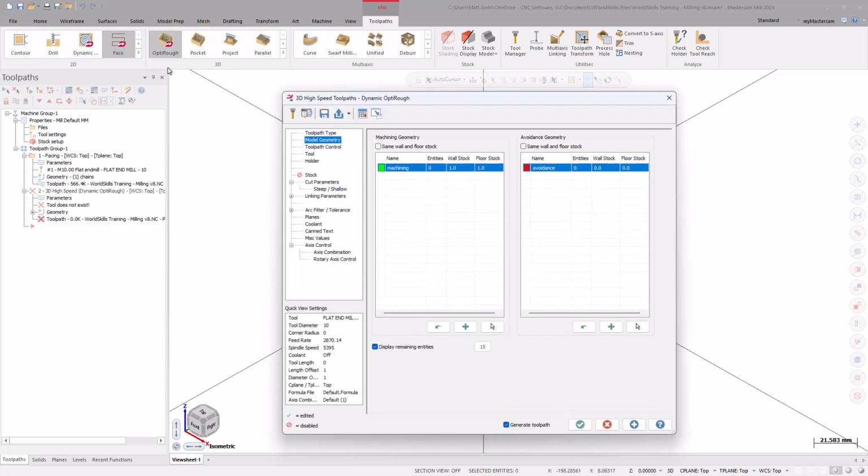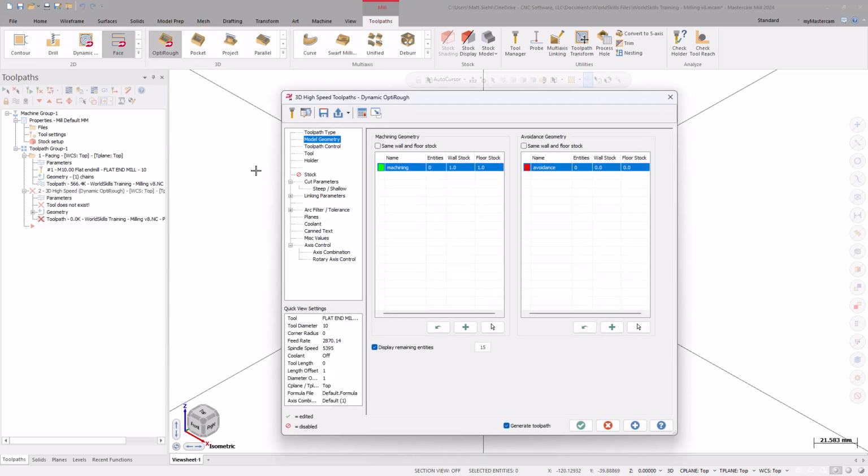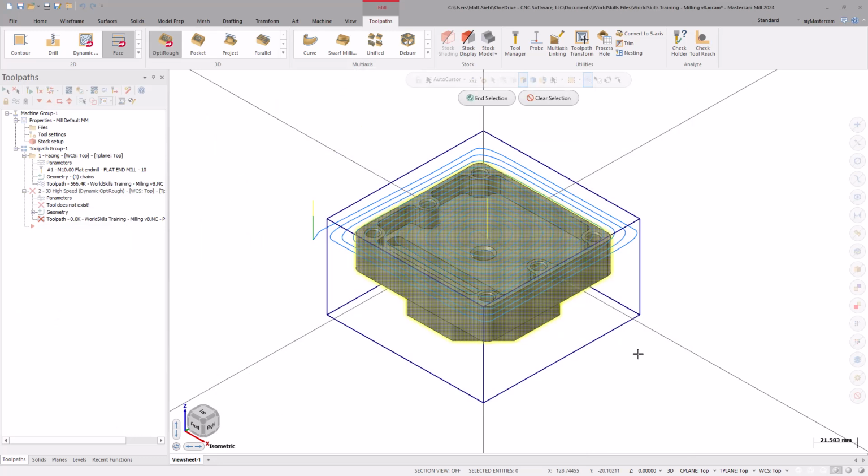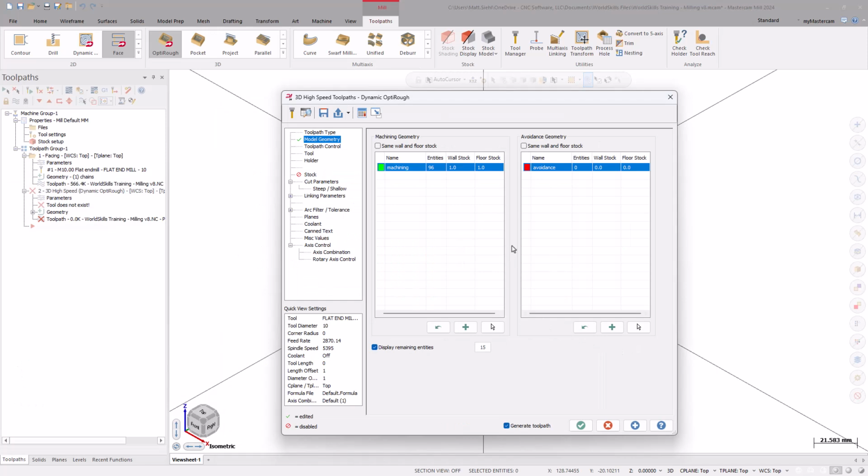Next, we will set up the Opti Rough toolpath, which is found under the 3D Gallery suite. Automatically, the Opti Rough toolpath page opens up to the model geometry screen. Instead of using the chaining dialog box for selection, 3D toolpaths are driven off of the model itself. Here, use the Select Entities option and window select the whole model. Then select Enter. Back in the Opti Rough toolpath page, let's set the wall stock to leave to 0.2mm. And the floor stock to leave to 0.1mm.